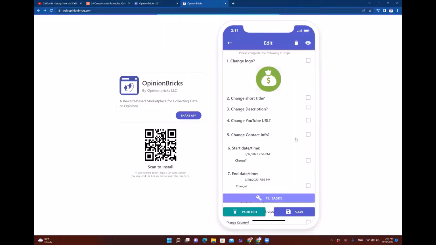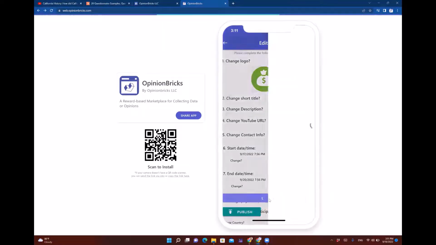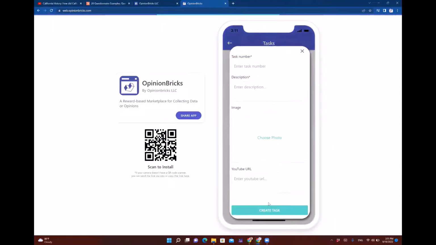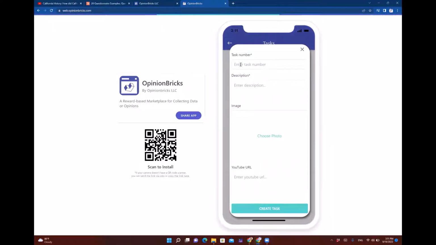So let's go back and now let's create some tasks. In order to create a task, we click on step number 11, and then a screen pops up and shows all the tasks that we have already created. Because we didn't create any tasks yet, we're going to create one now. In this task, I'm going to first provide a number. This is the task number. I'm going to put number 1 because this is the first task that I have created.